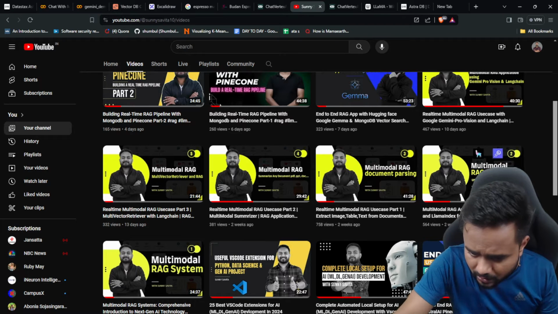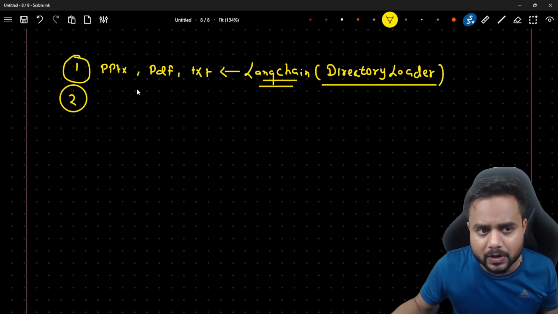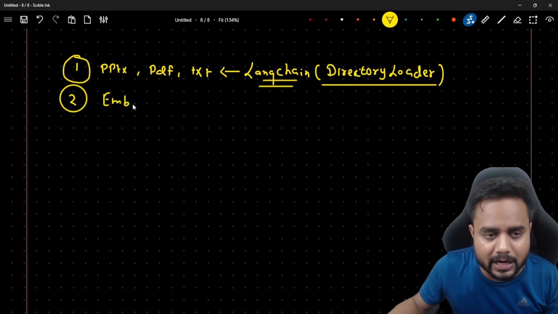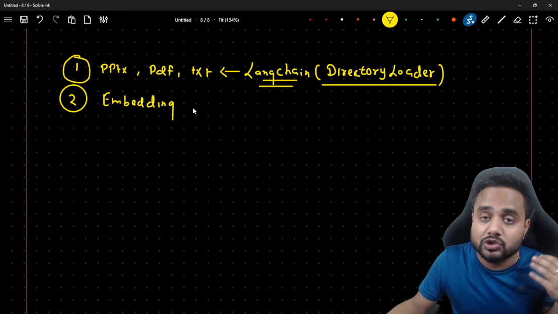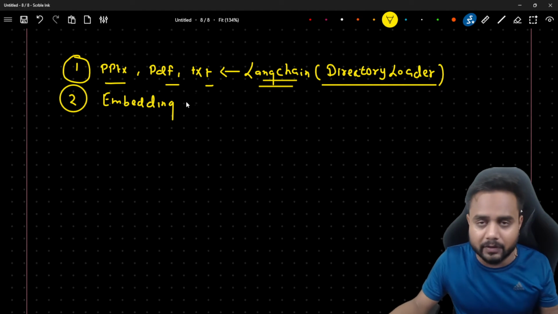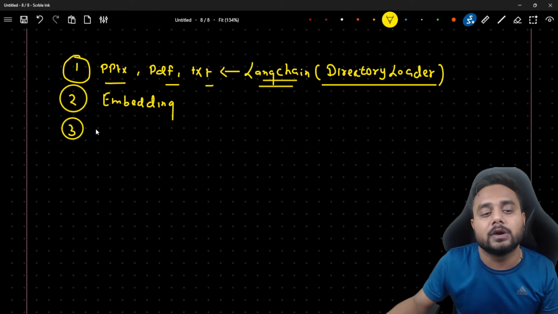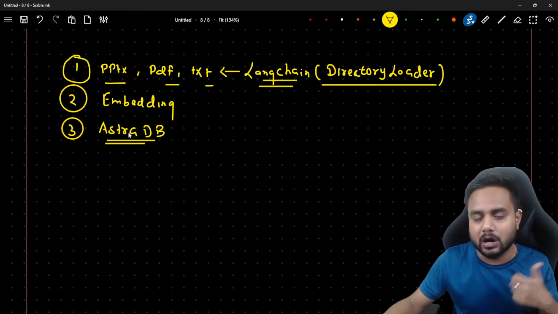Now coming to the point here, so PPT, PDF, text, and here what I will do is create an embedding from this particular data. Whatever data I will be collecting, I'll be doing an embedding. But before embedding, I'm going to convert it into chunks. So PPT, PDF, text, whatever data I collect, I'll be converting into chunks only. Then after the embedding, I'll be storing this embedding inside the Astra DB. I will show you this particular process, how you can configure it.